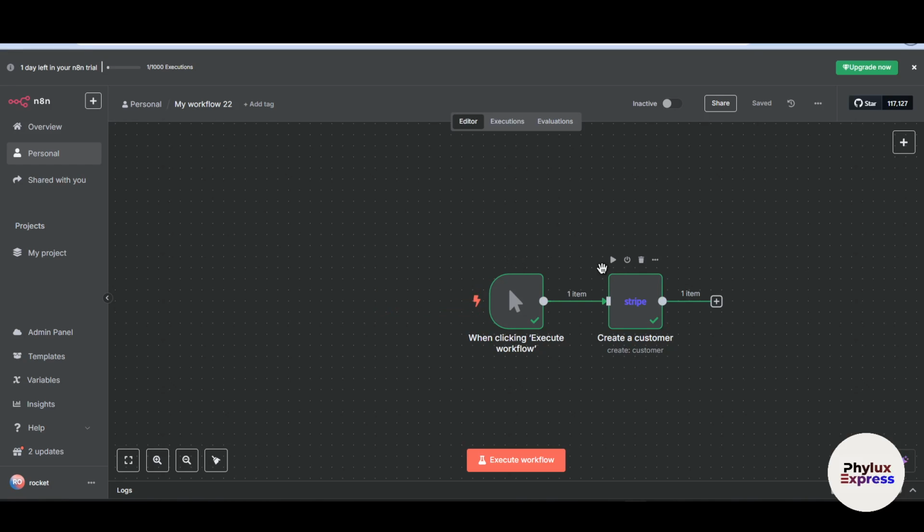How to find Stripe's secret API key for n8n.